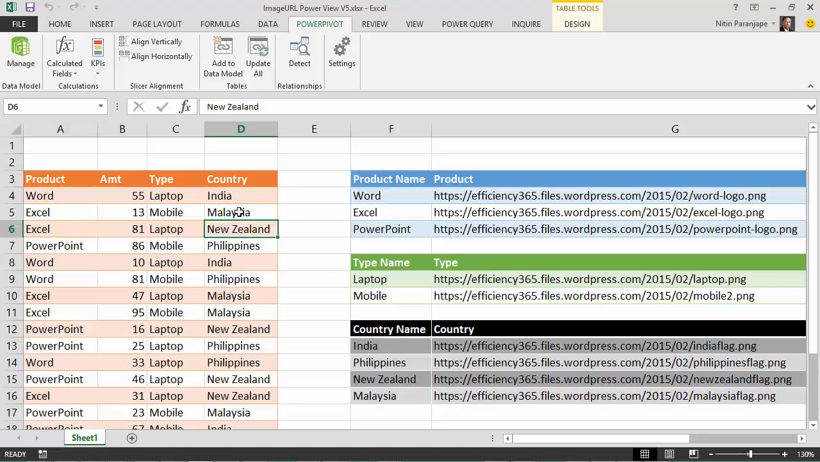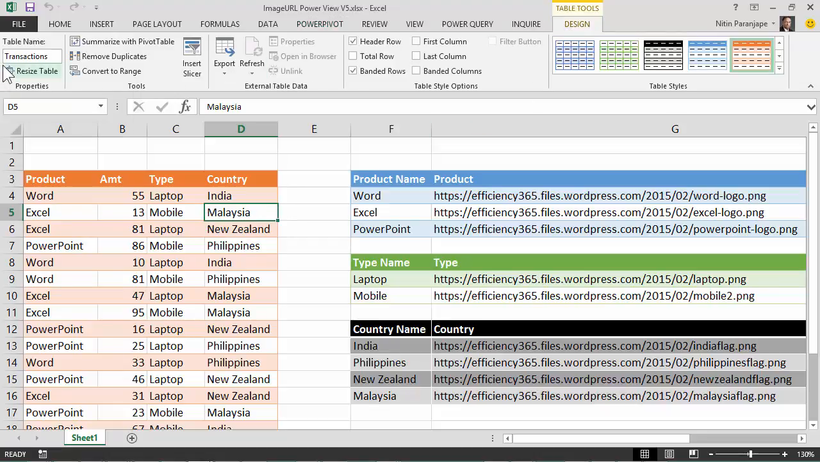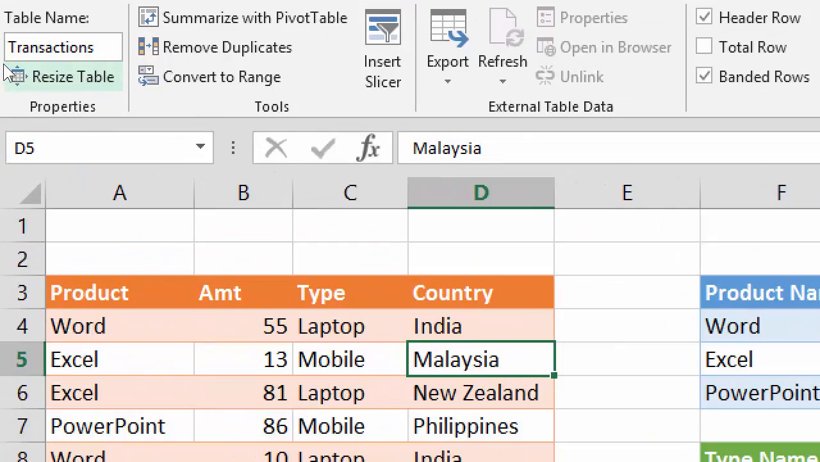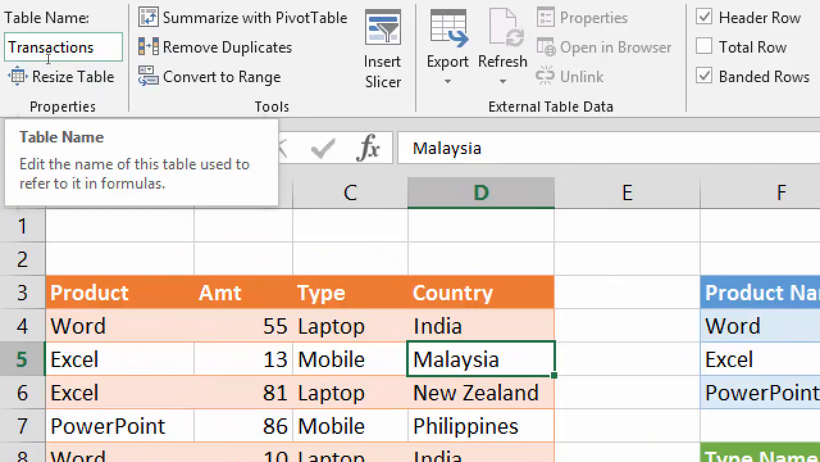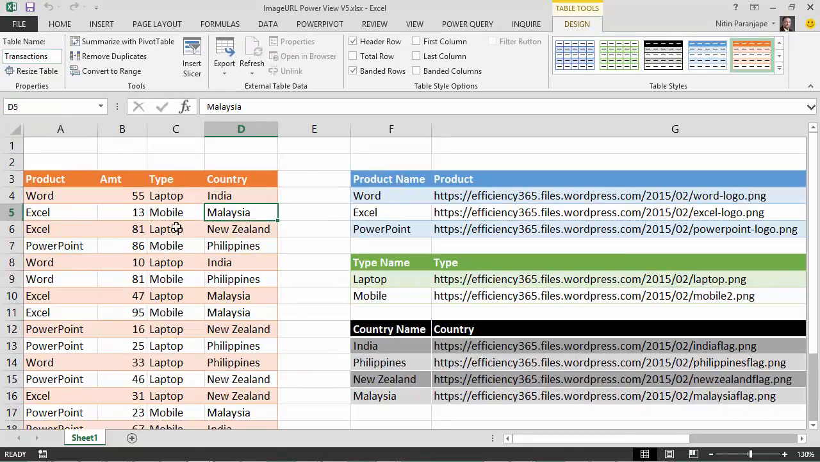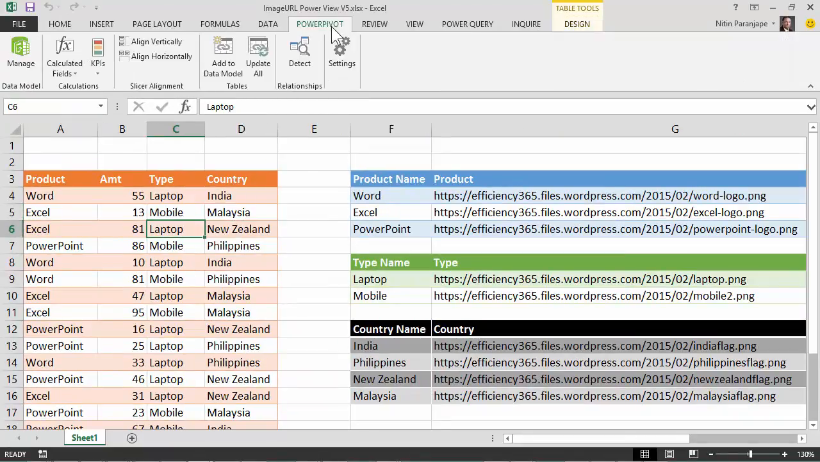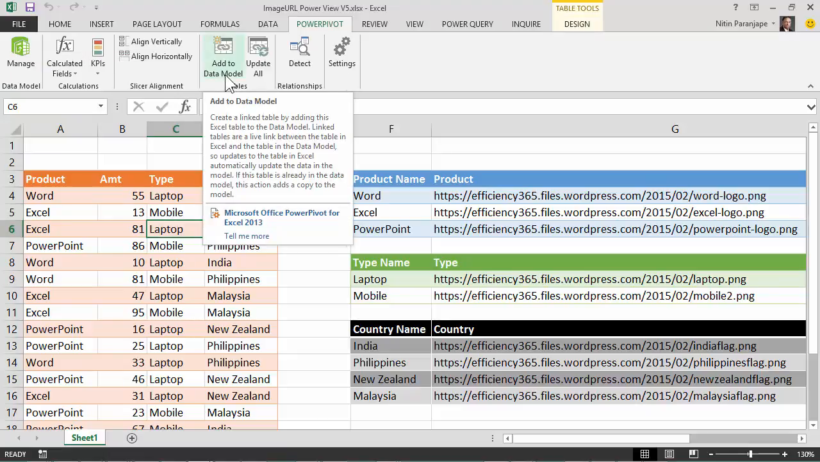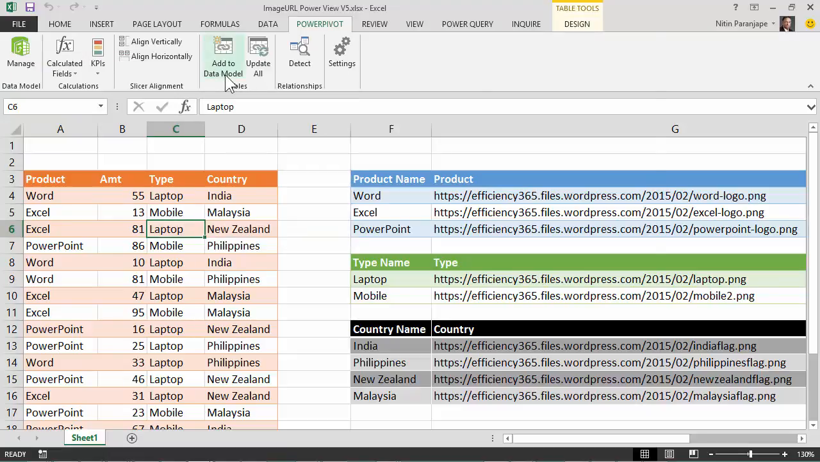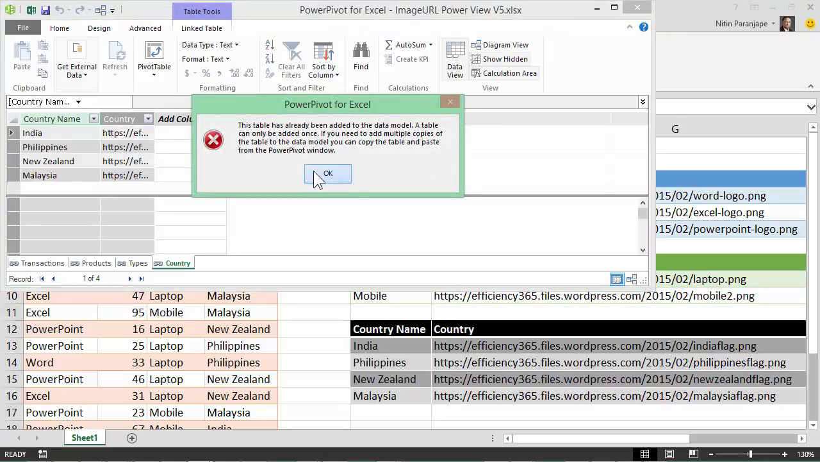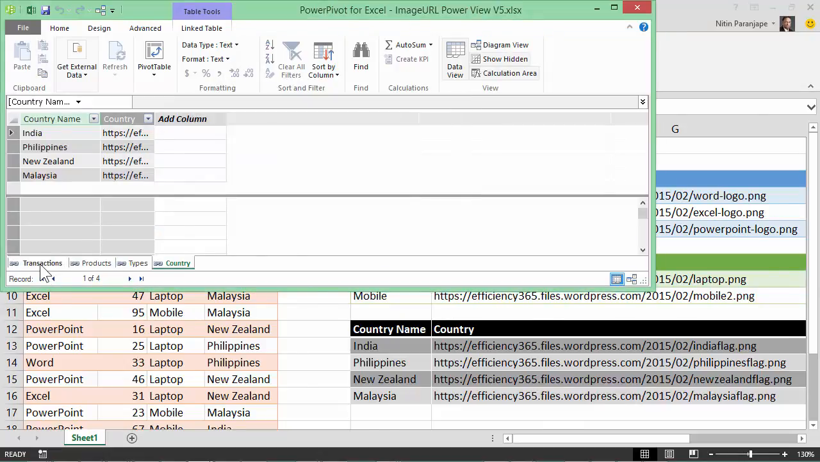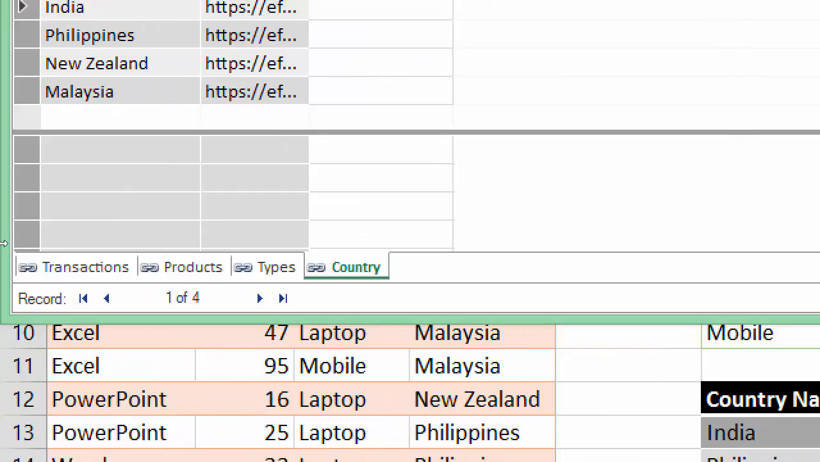Before we import anything into the data model from a table, it's a good idea to give that table a name. So you go to Table Tools and give names which are more readable rather than Table1, Table2, and so on. I've already done that. Click inside the table, go to Power Pivot and say Add to Data Model. When this happens, it opens the Power Pivot window and adds these to the data model. I've already done that to save time.